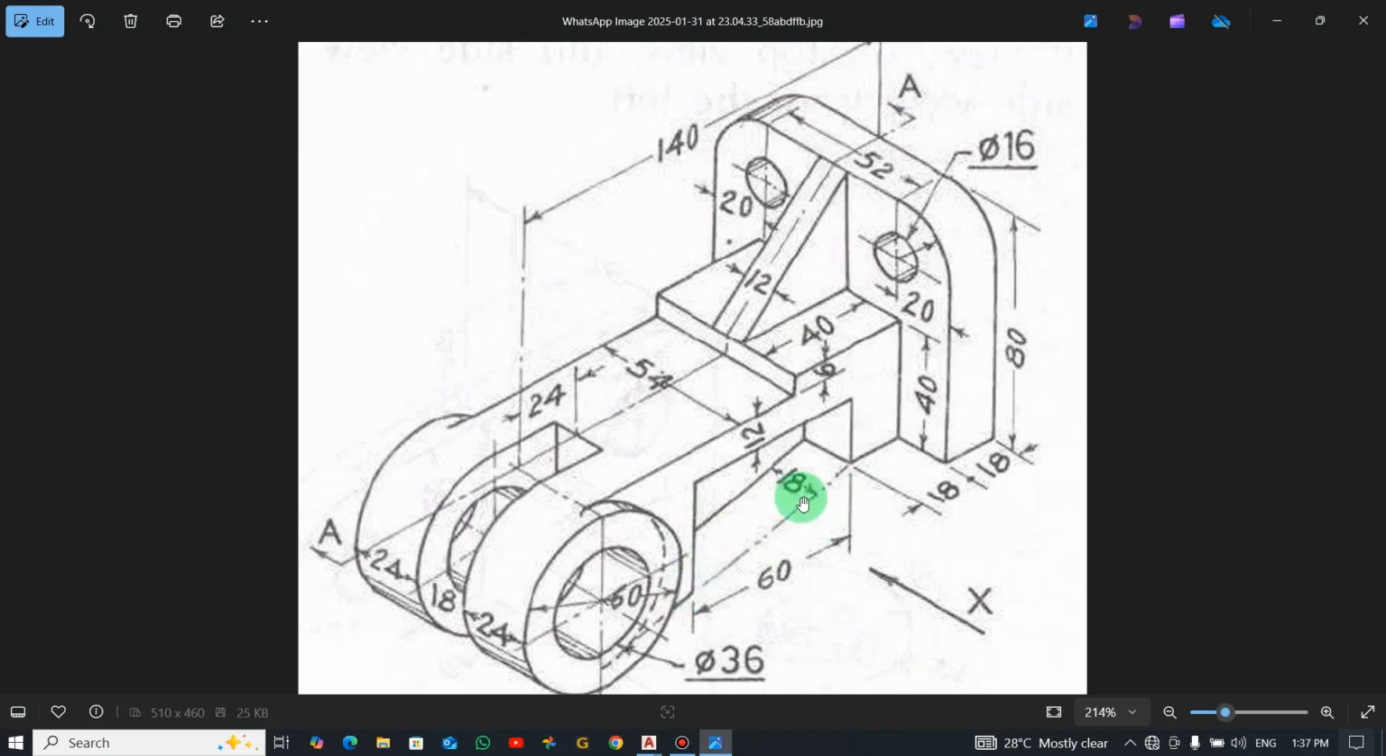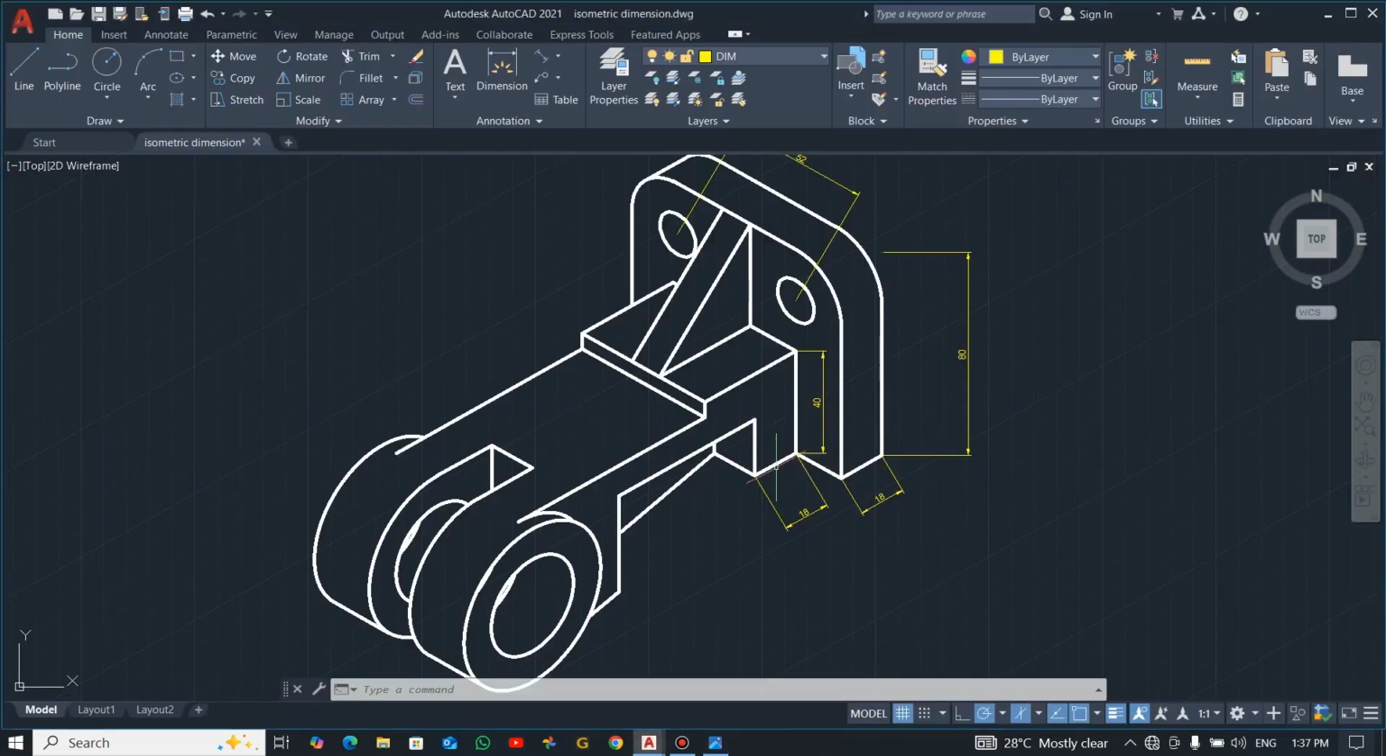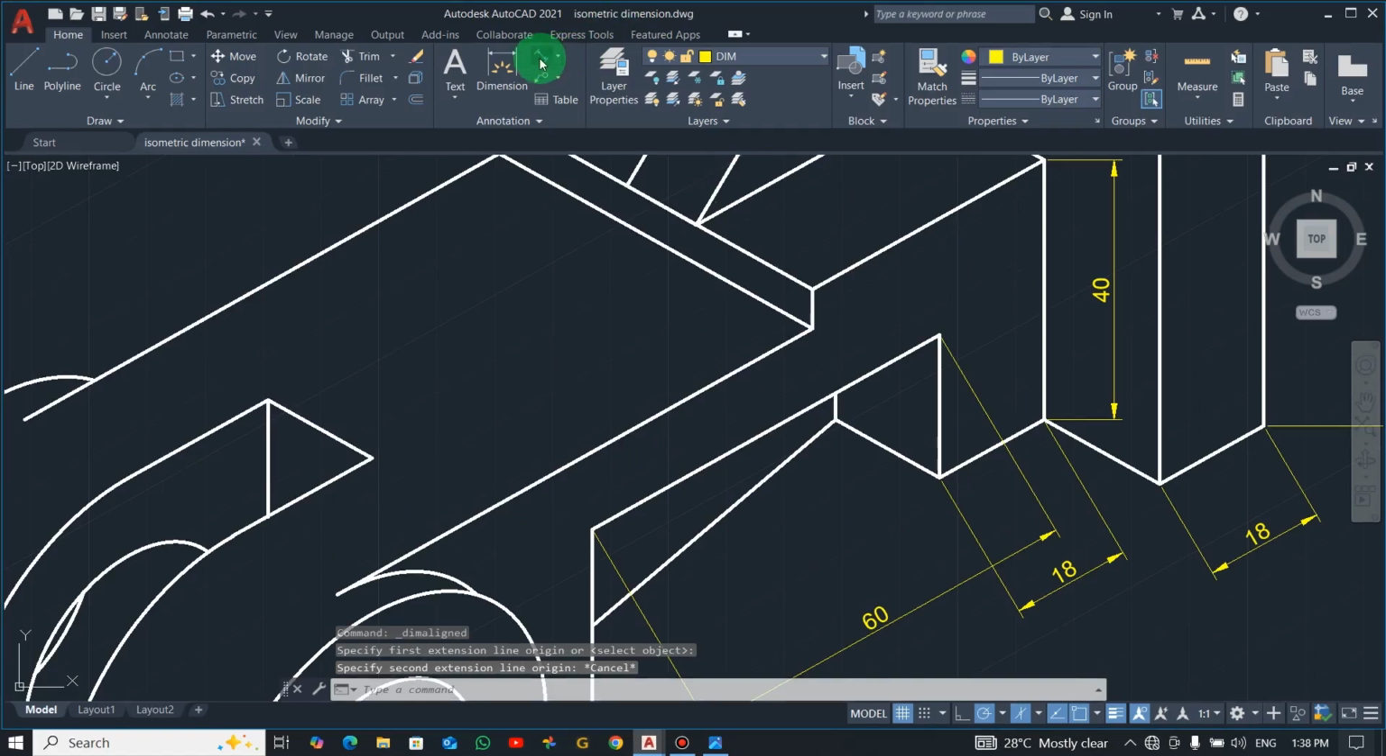So we will dimension here and then the thickness. So go for a line, pick here. Let's pick it from the top, this side and this side. Good. And then let's dimension the thickness. So just track. Let me zoom it out and then show you.